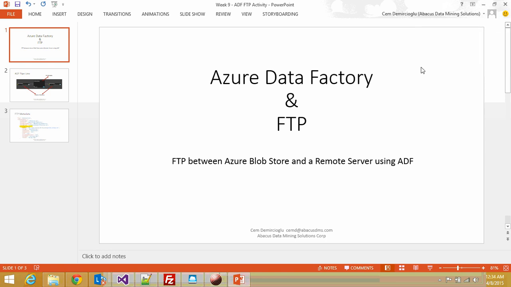Today I'm going to be discussing how custom .NET activity works in Azure Data Factory paradigm. And in order to demonstrate this concept, I am taking a real business scenario.